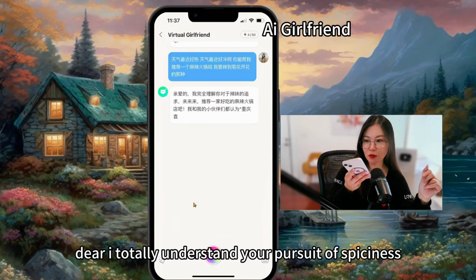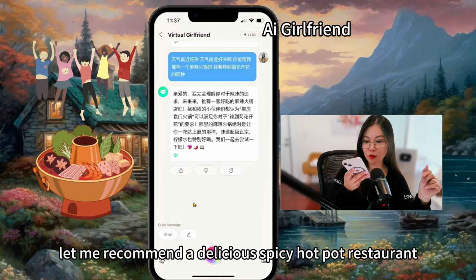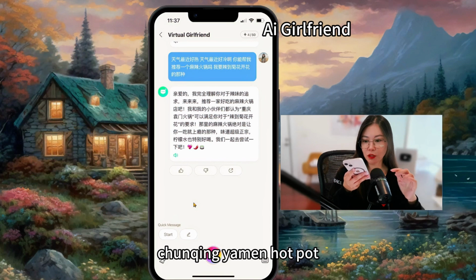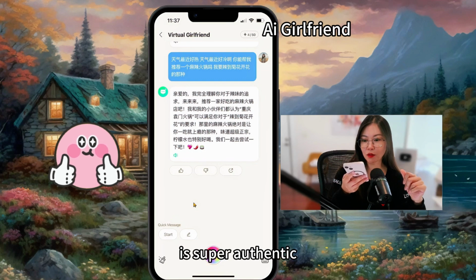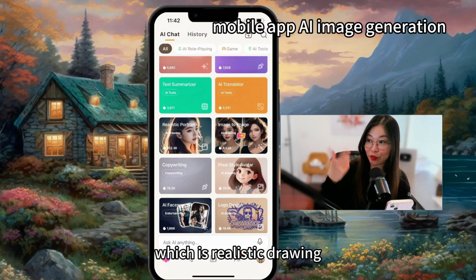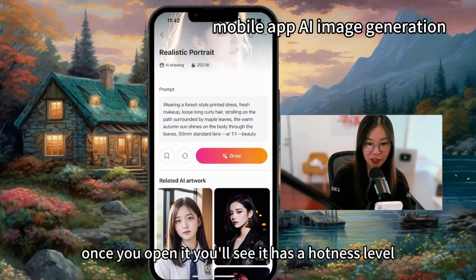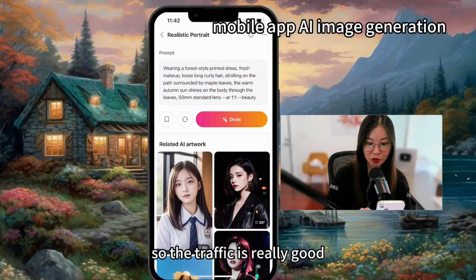Dear, I totally understand your pursuit of spiciness. Come on, let me recommend a delicious spicy hot pot restaurant. Chungking Yuanmen hot pot. The spicy hot pot there is definitely the kind that gets you addicted. It is super authentic. There's also realistic portrait, which is realistic drawing. Once you open it, you'll see it has a hotness level of 250,000, so the traffic is really good.